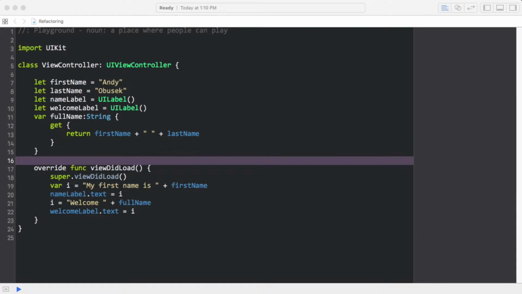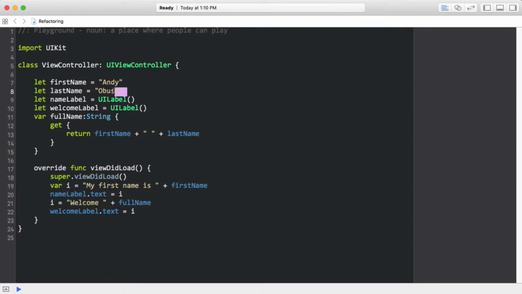All right, so here's a view controller in which there's a couple properties here, two strings which represent first and last name, a name label, a welcome label, and then a computed property which represents the person's full name, which is their first name combined with their last name separated by a space. Now down here in viewDidLoad, this is where things get a little ugly.